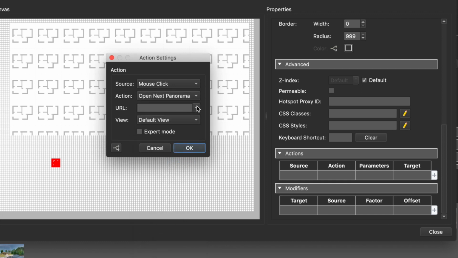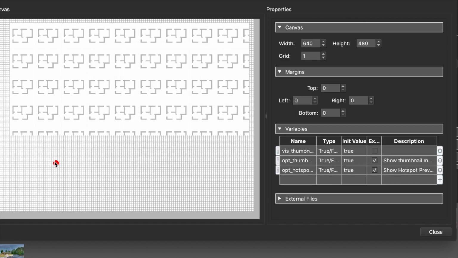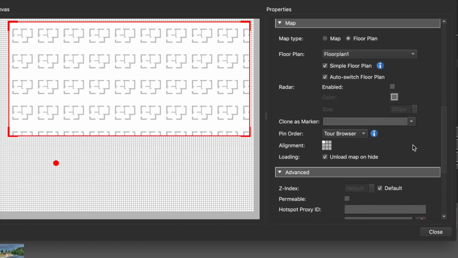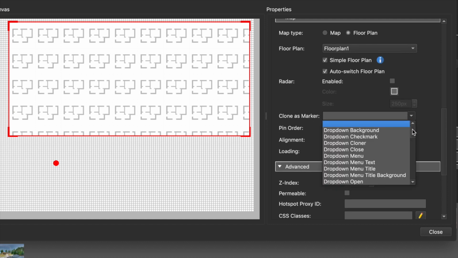Open next panorama. We're going to be using the hotspot URL, and I'm going to open each node in its default view. Here we go. So now that I've created the map pin, what I need to do now is tell the map to use it. So I'm going to select the map again, cursor down, and you'll see clone as marker. And I just need to, in the drop down menu, find our map pin. Here we go. So there it is.